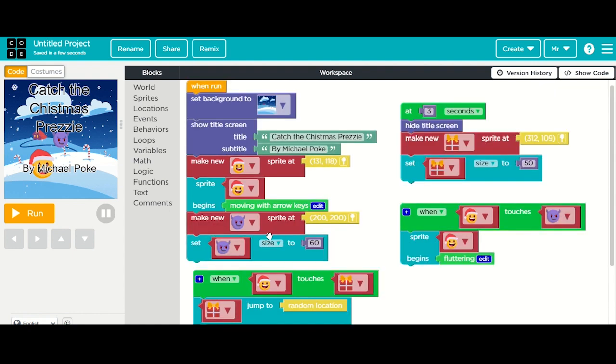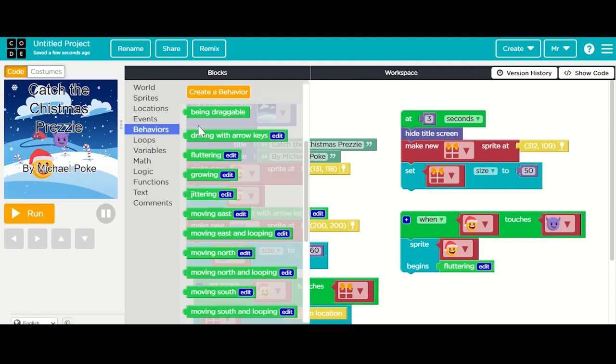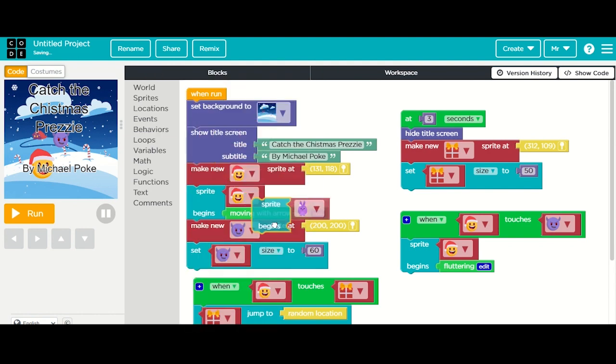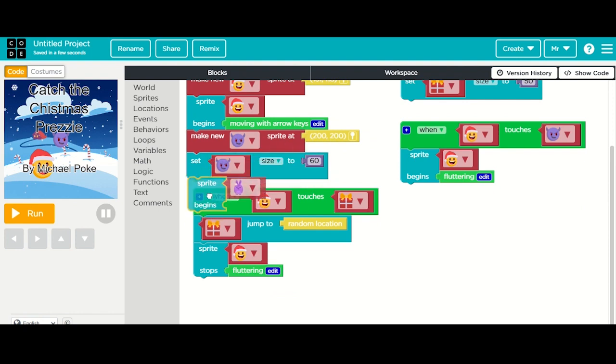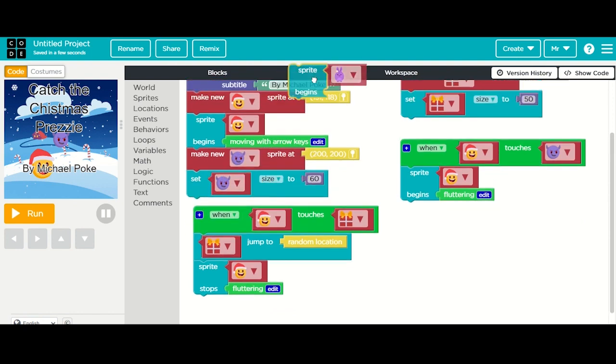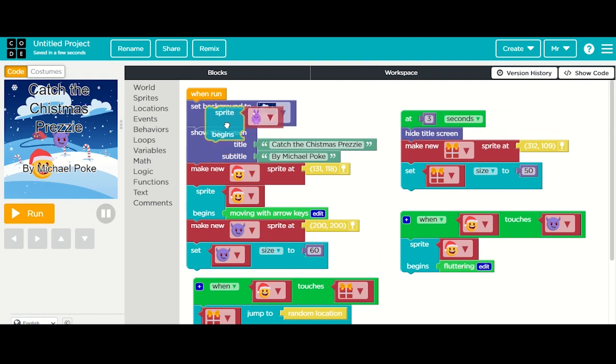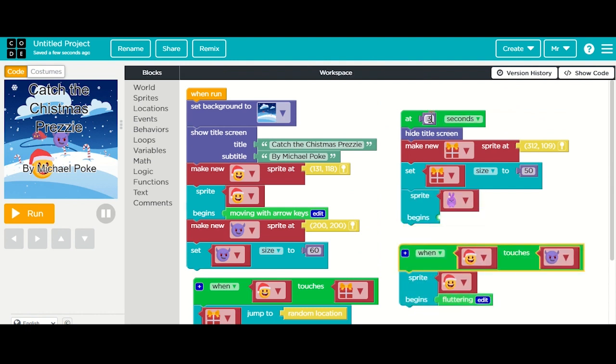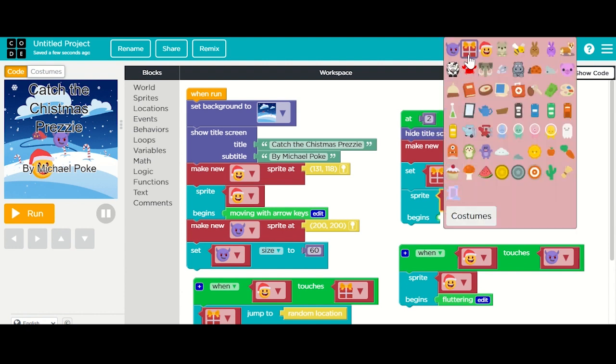Now, the bad guy just sits there. So we need the bad guy to move around. It's going to be sprite begins. Now, we don't want this bad guy to start moving around at the start of the game. We want him to start moving around once our title screen disappears, that's when the game starts. So we're going to use the 3 second rule, if you like. I'm going to change that from 3 seconds. I think that's too long. Let's go 2 seconds. Okay, so we'll change this to our bad guy.